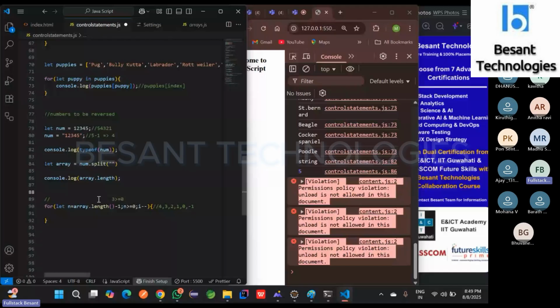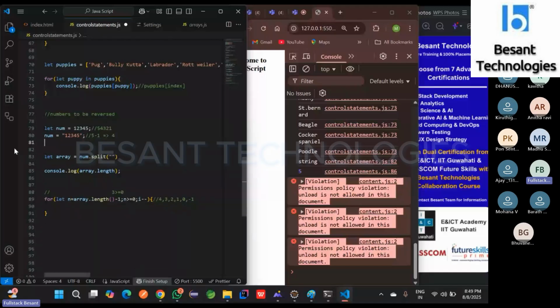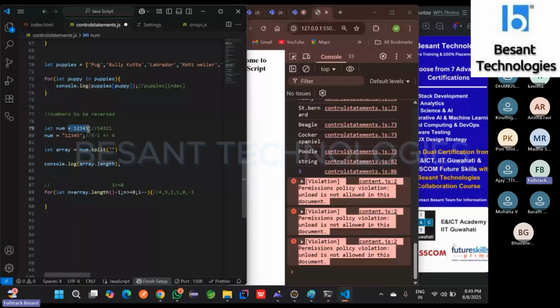So I actually have changed this one into a string, converted the normal number into a string. Then I have split the string using nothing as the separator, splitting each and every character. I have taken those and put them into an array, and I have checked the array here, and length minus one is the last index.